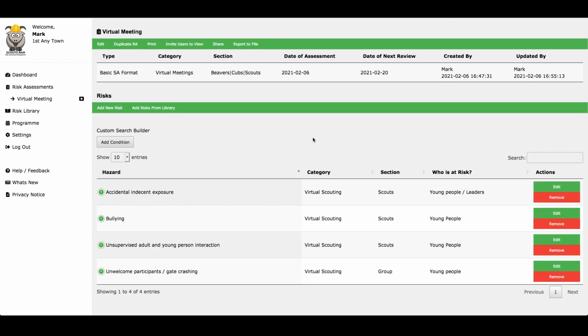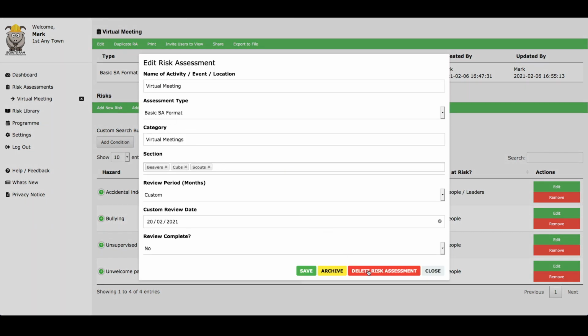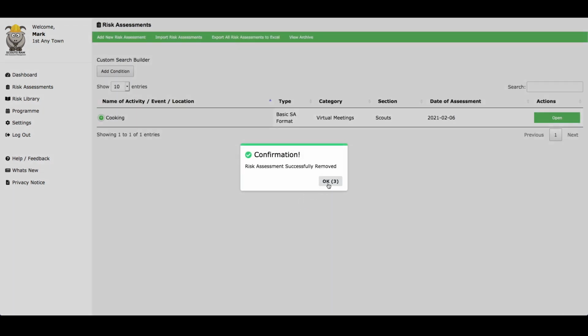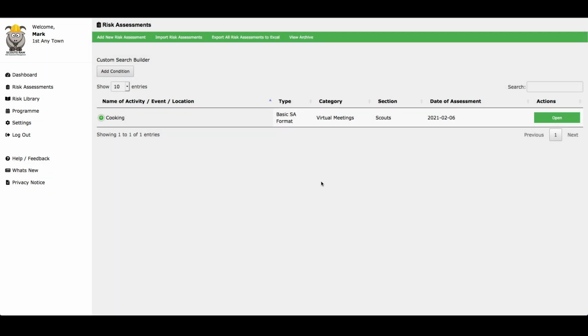If you decide that you want to get rid of the risk assessment completely, you can also delete it via the Edit menu. And again, this doesn't delete the risks, it simply deletes the risk assessment, but all the risks remain in your library to be able to use again. And that is how you can edit a risk assessment.